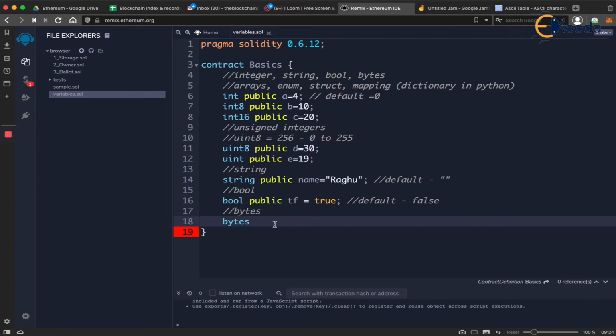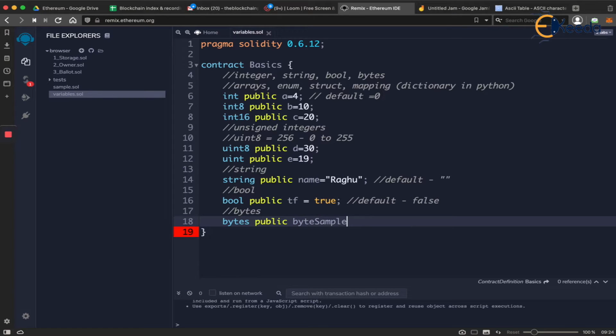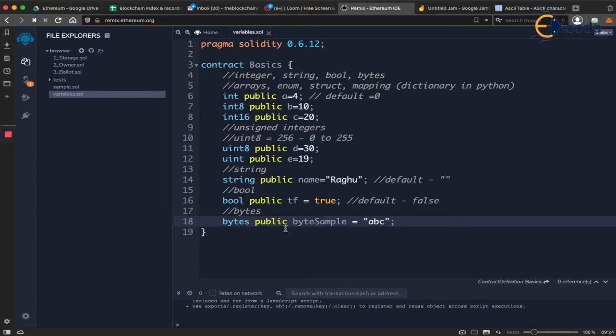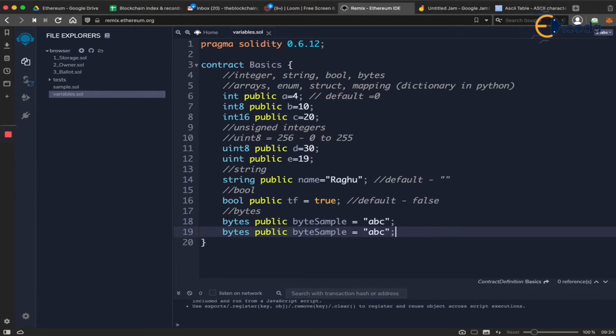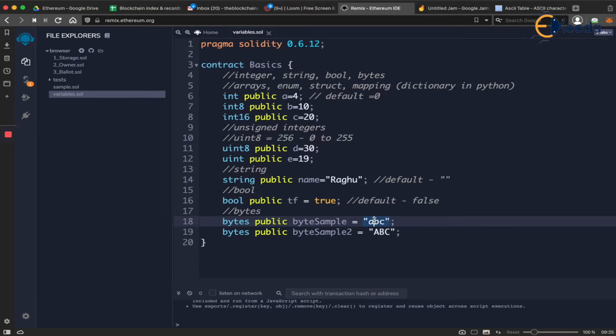So let's create a bytes variable, call it public visible, and you will say byte sample, right? Equal to, I'll give a normal string here called ABC in small, and I'll create one more bytes, right, called byte sample 2, and put it as ABC capital, right? We'll look at how this bytes variable looks, of course, but for now, know that each of the characters in the English language has a hexadecimal value associated with it.